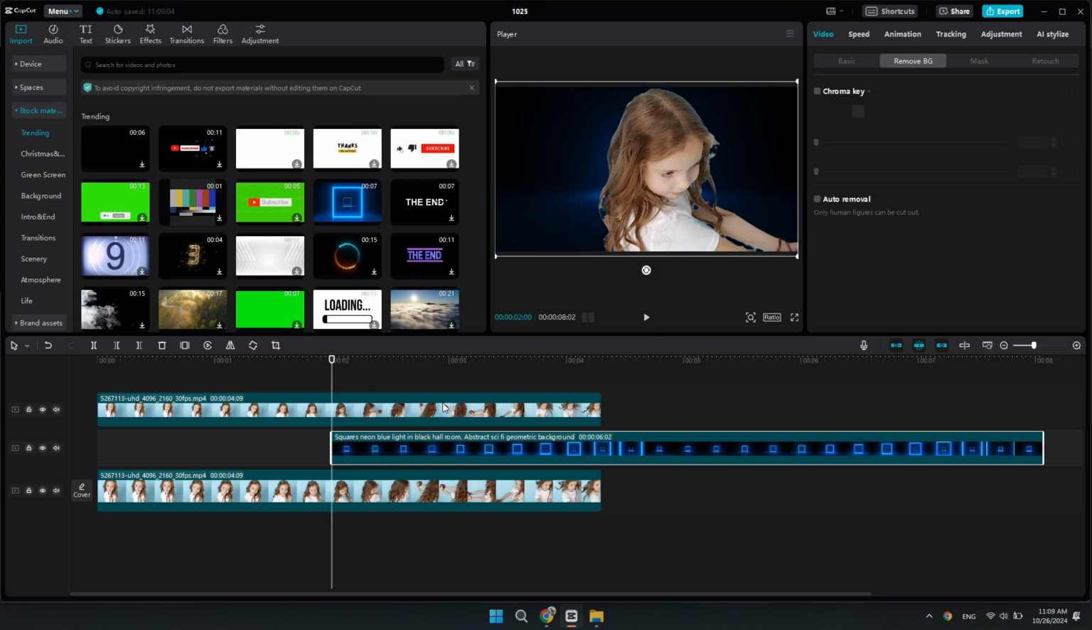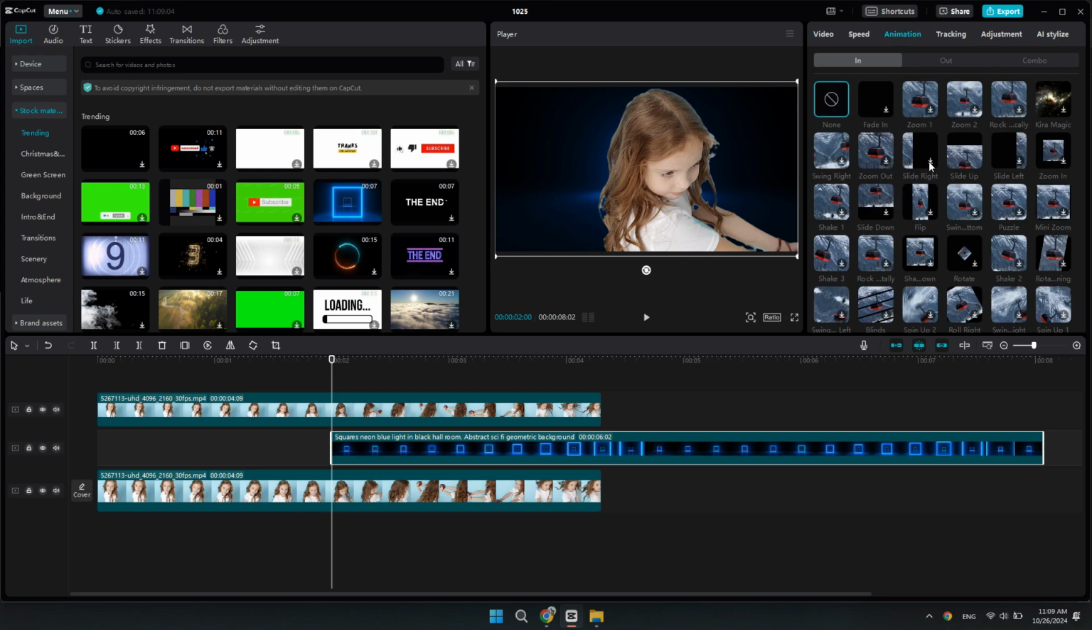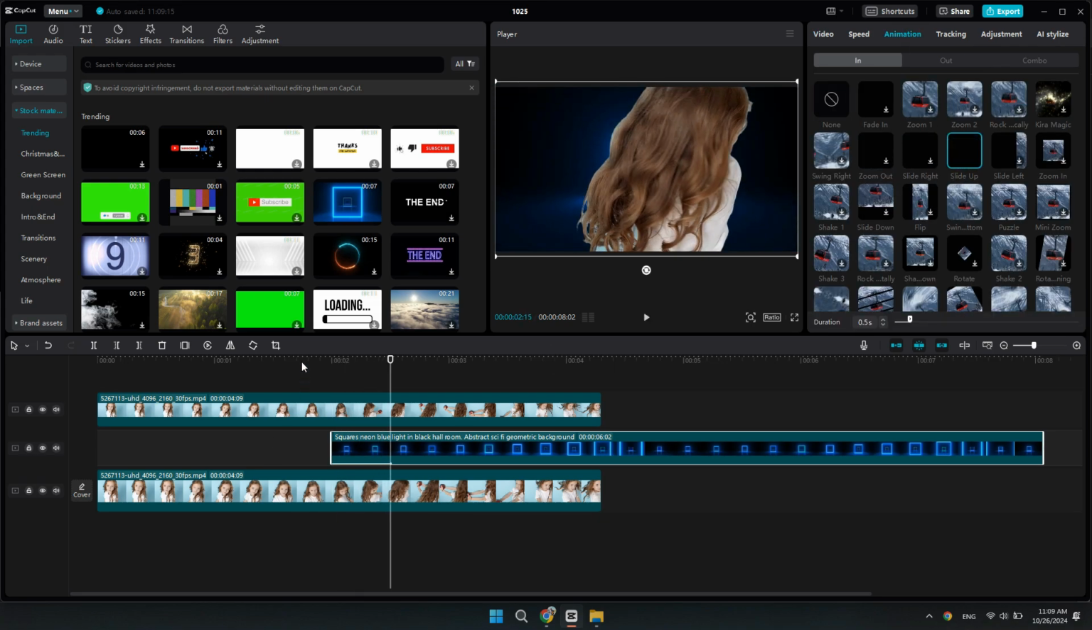And the other thing I usually add is a transition. So let's just go under animation. Let's go to slide up and you are done.